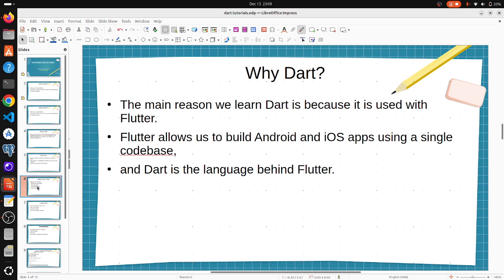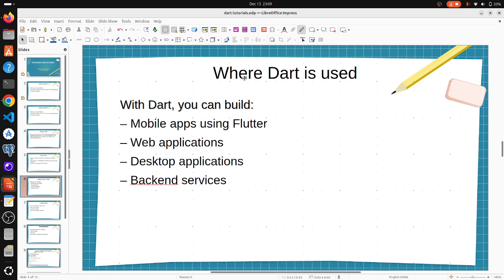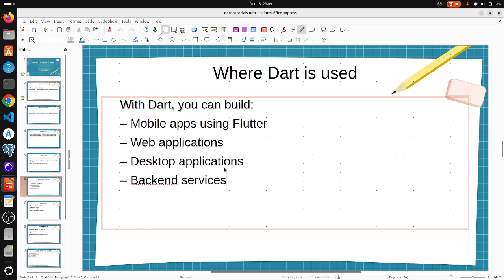Why is it used? With it you can build mobile apps using Flutter, web applications, desktop applications, and backend services. So you can build all this through Dart. We are required to learn it because we get this advantage all at once.